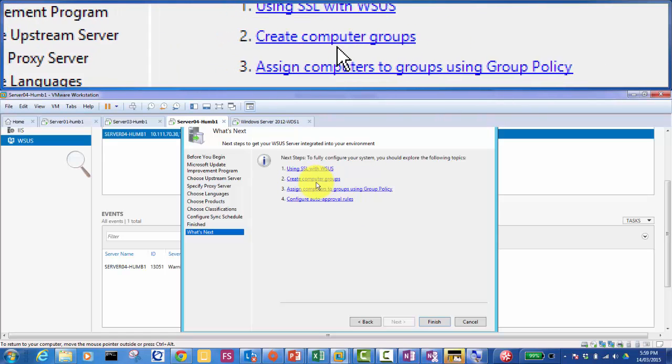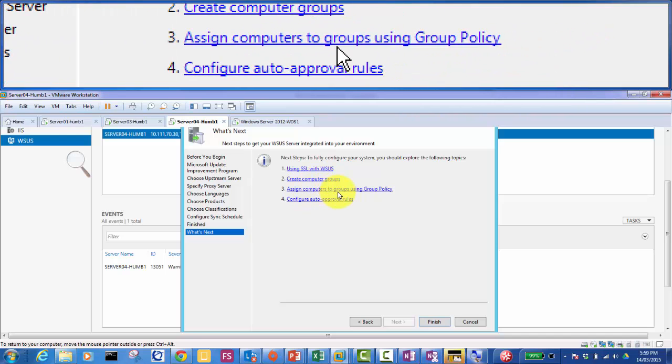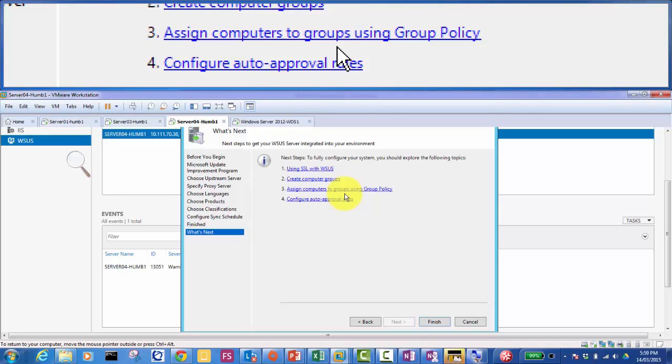Anyway, we're going to create a computer group quickly for a department. Assign computers to groups. This task, you cannot manually add any computer to WSUS directly. You cannot discover computers directly from WSUS. How do you add computers to WSUS? GPO.